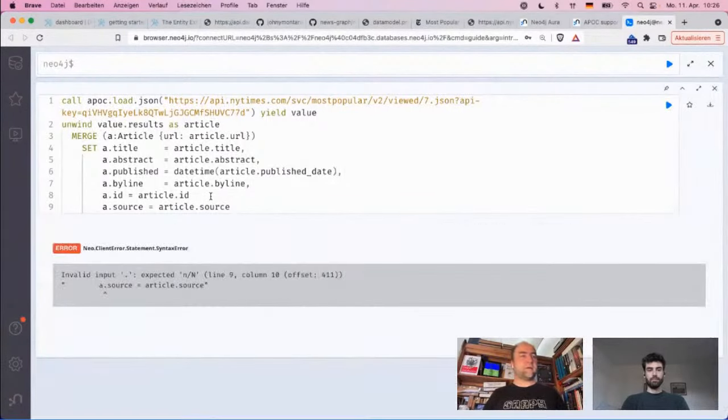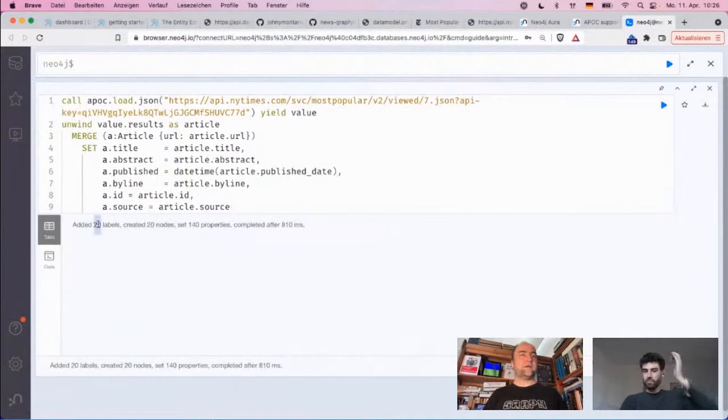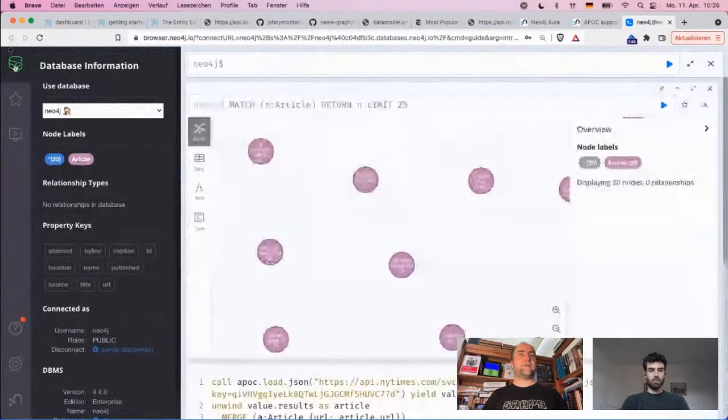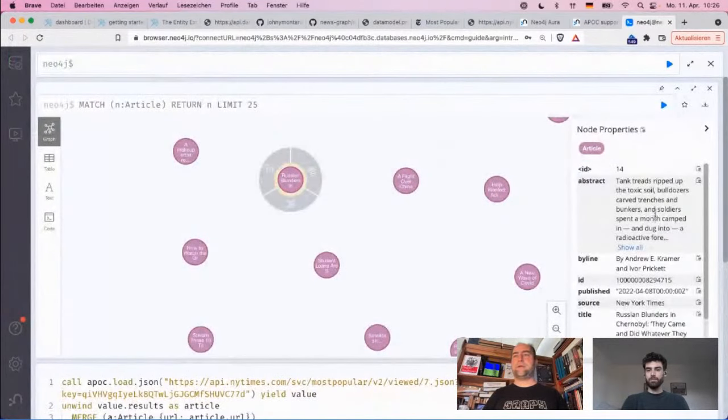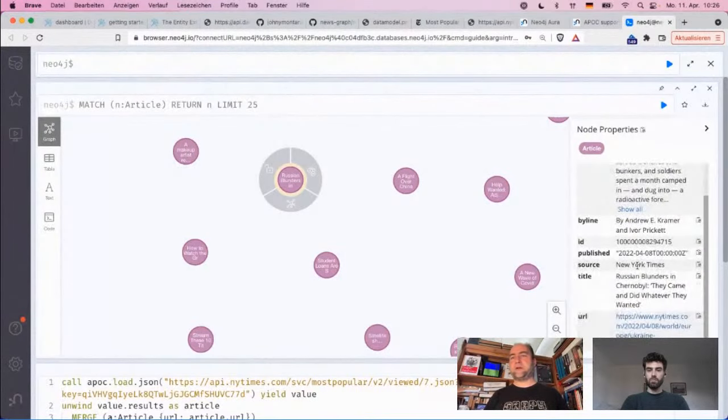So if you run this, then it complains because I forgot a comma after ID. But if we run this, it fetches the data and it created 20 nodes, which were our 20 results, and set 140 properties, so that's 7 properties per node. So 1, 2, 3, 4, 5, 6, 7. And now if you look at our database, it has article nodes, and if you look at them, we can see basically for each node in the database the data that we set from the API, right? And now we could also query them for things already.